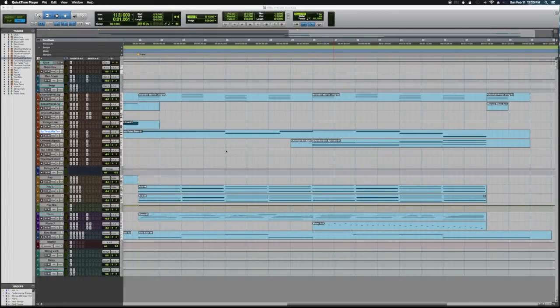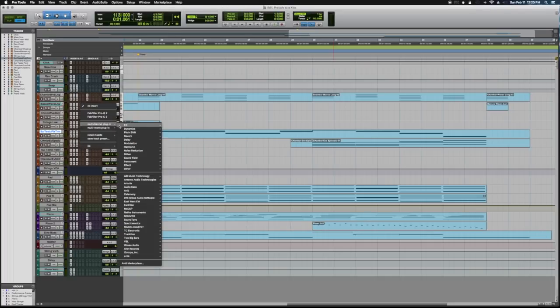Pro Tools will show you the plugins that you want to insert onto a track either by category or by manufacturer or by both. It's a preference that you set up in Pro Tools, and I have mine set up to show both by category and manufacturer. So if I go to insert a plugin here, the top is category and the bottom is manufacturer.